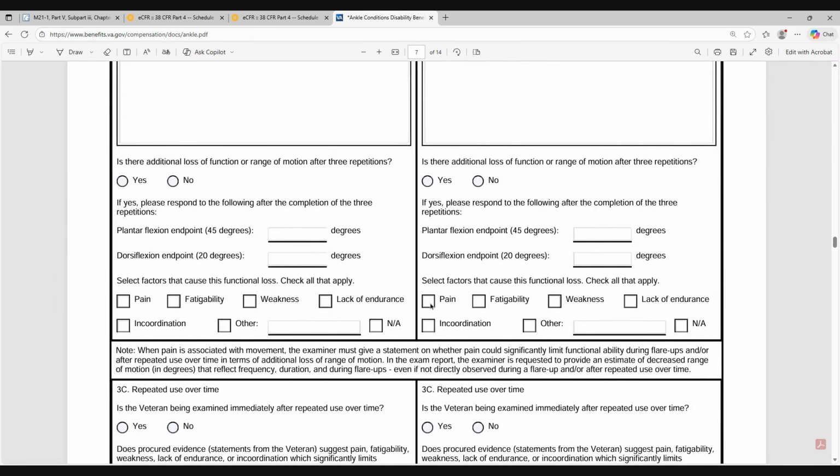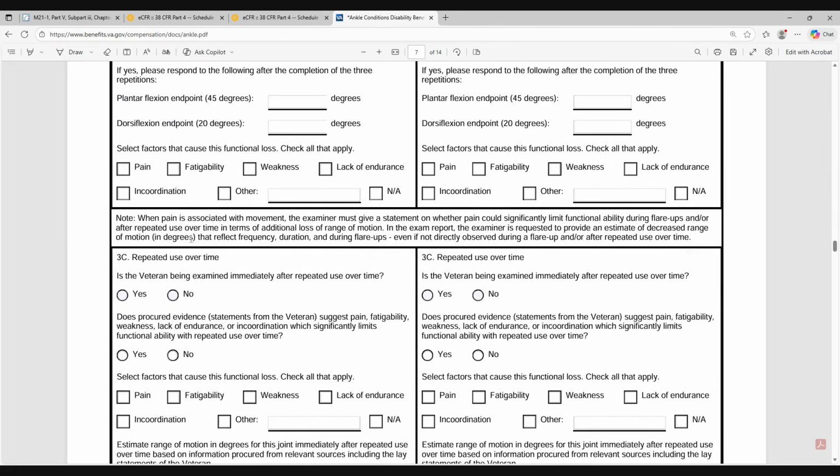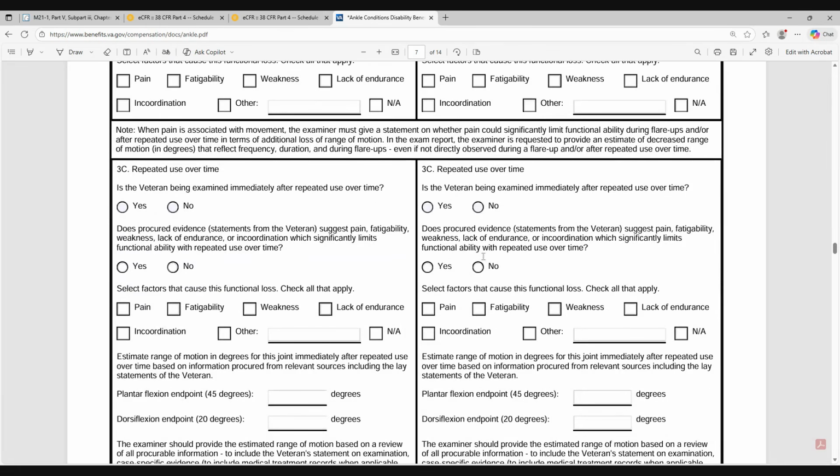The only one that matters here is pain. That's it. Like that's the only one to get you the 10%. Fatigability, weakness, lack of endurance, we don't care. It doesn't have any bearing on your rating decision whatsoever. You can have all of these checked, but if pain's not checked and your range of motion is normal, you're getting 0%. Repeated use over time, same thing.